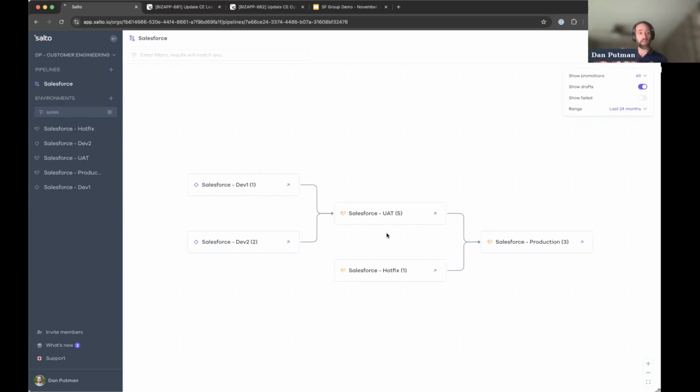The comparison between these orgs is purely logical. So even if I have multiple production orgs, I could slot those right in here into my pipeline as well. It's really whatever makes sense for your company, for your customers and your teams. These are super flexible to make that pipeline look the way it needs to for you.